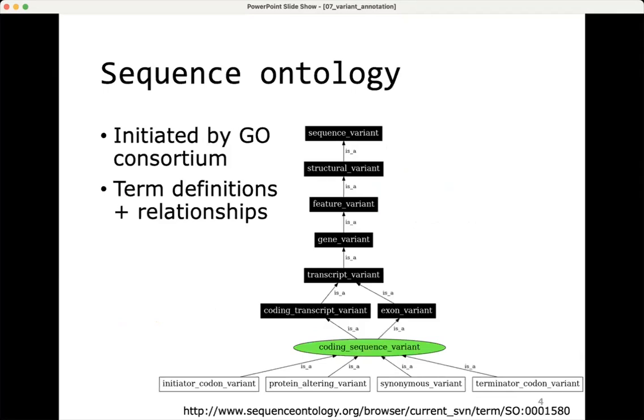So many things can happen, and it is always nice to be able to describe these different types of effects in a standardized way. And in order to do that, we typically use the sequence ontology. It is a set of ontologies in a layered fashion that can help you, or help software, to describe particular variants. It describes the terms, so also the definition, and their relationships. For example, if we have a coding sequence variant, it could be a protein altering variant, or a synonymous variant, or a terminated codon variant. And all of those different terms have a definition. And that definition we just discussed, right?